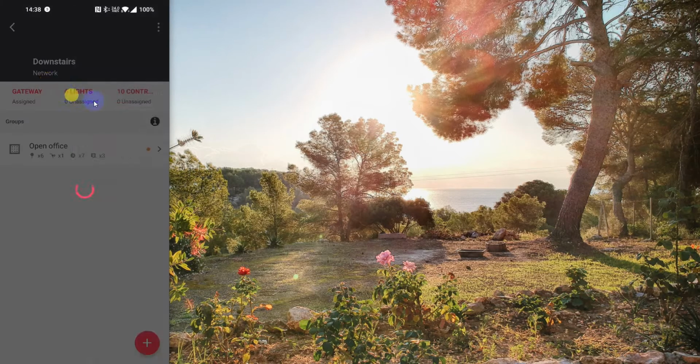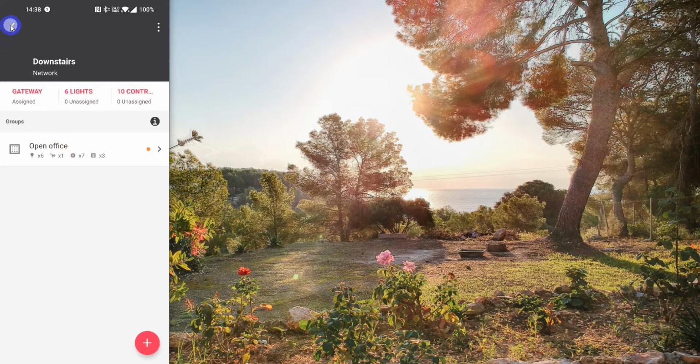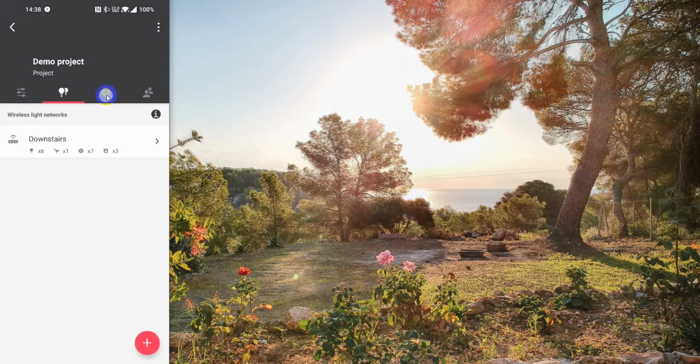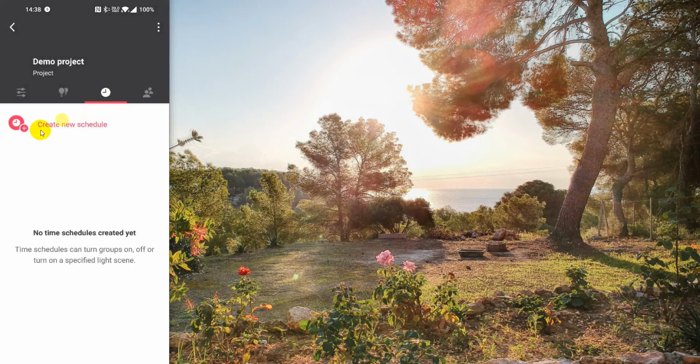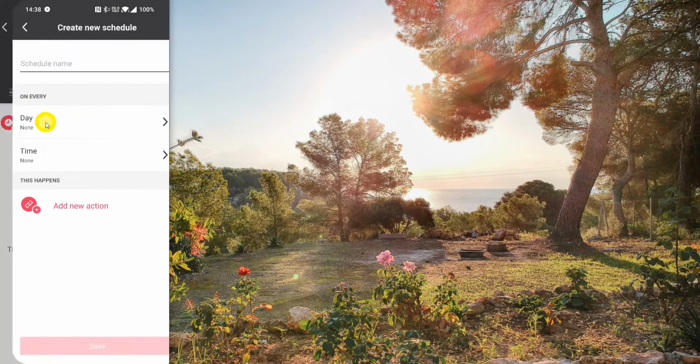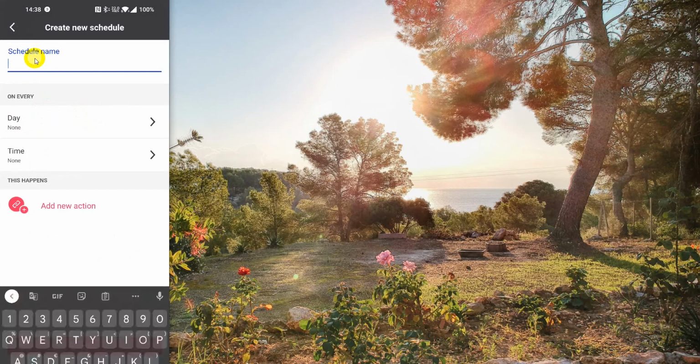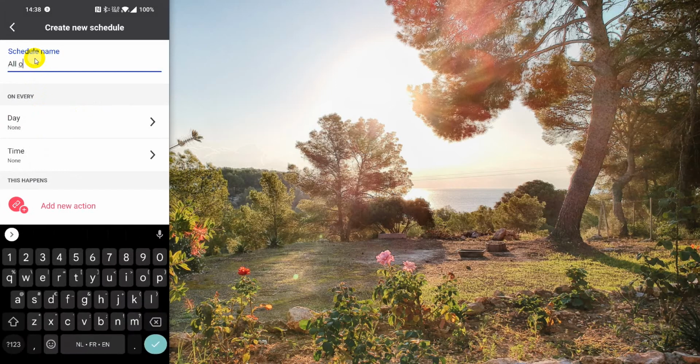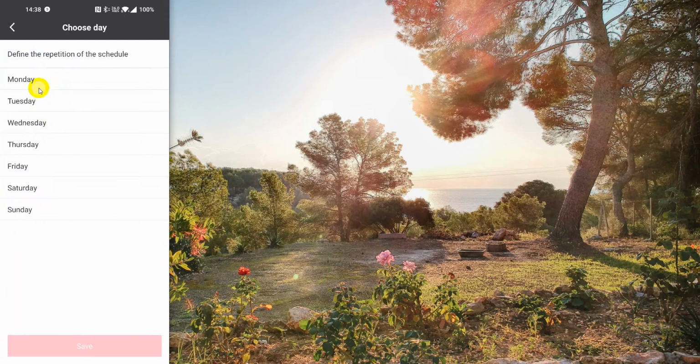So maybe it's nice to now show you the scheduling. From here I can press the scheduler, create a new schedule, and I can, for example, name this one "all off at 6." Then I can select the days on which the lights should turn off at 6.